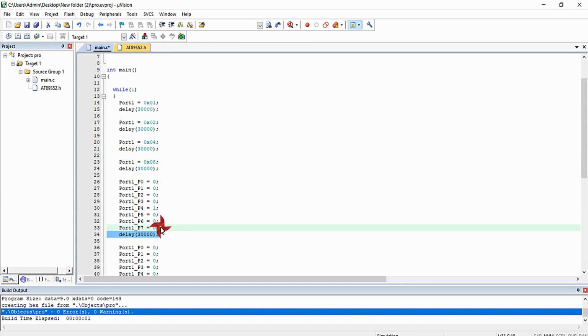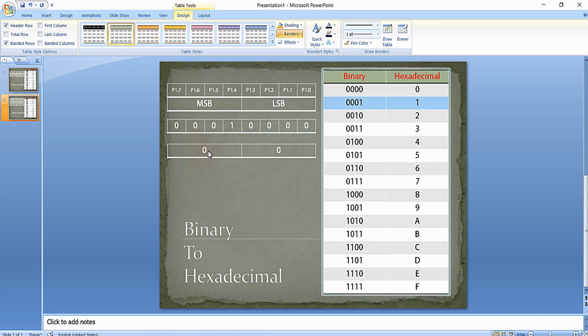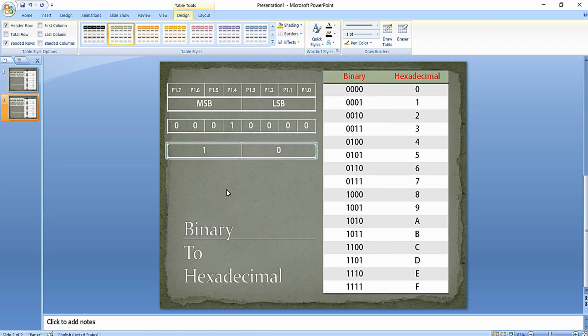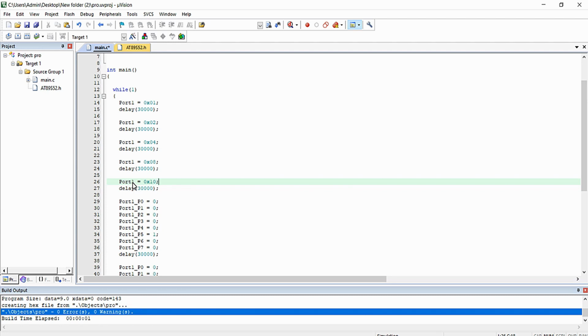And the next sequence is we are turning on the 1.4 and rest all off. So 1.4 is this one. So now you can see the LSB is 0000, and the MSB is 0001, which is nothing but 1. So now the value becomes 0x10. So this will turn on the bit 4 and all the other pins off.